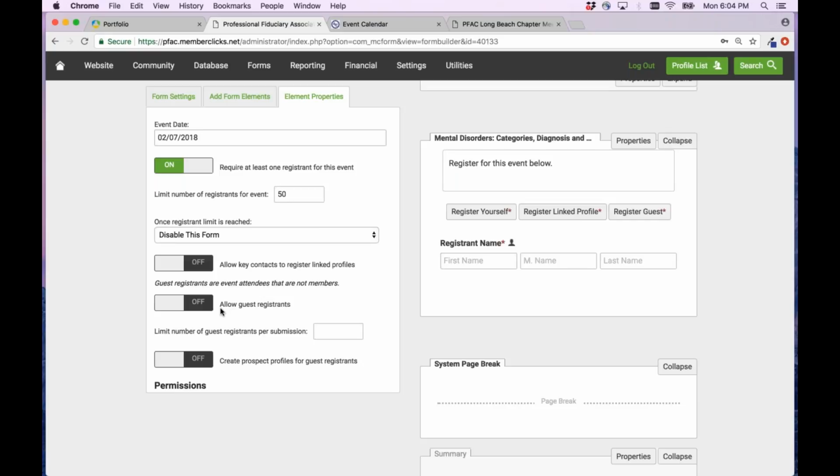So they can actually choose names from the drop-down, and it will even auto-populate the form with that person's information from their profile. Is that something that you guys will be using for those affiliates? It's very cool. Yes.